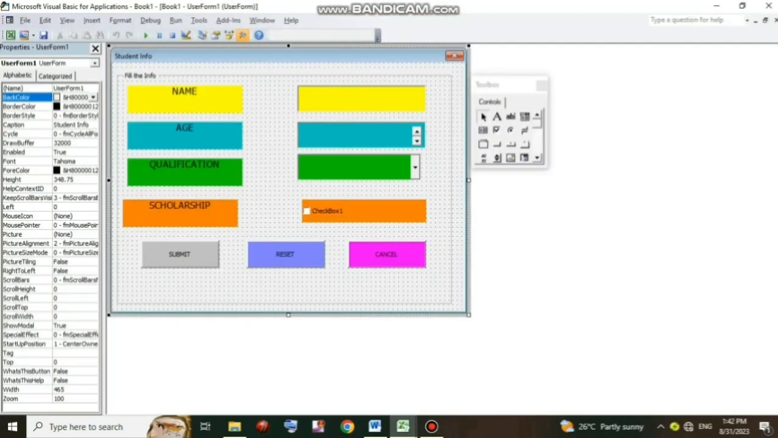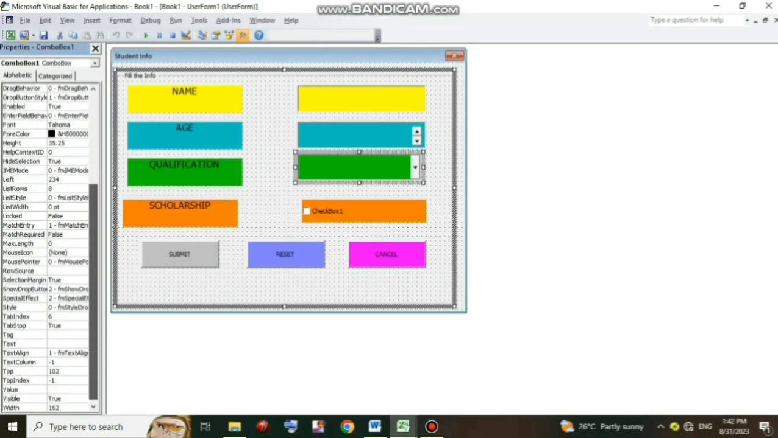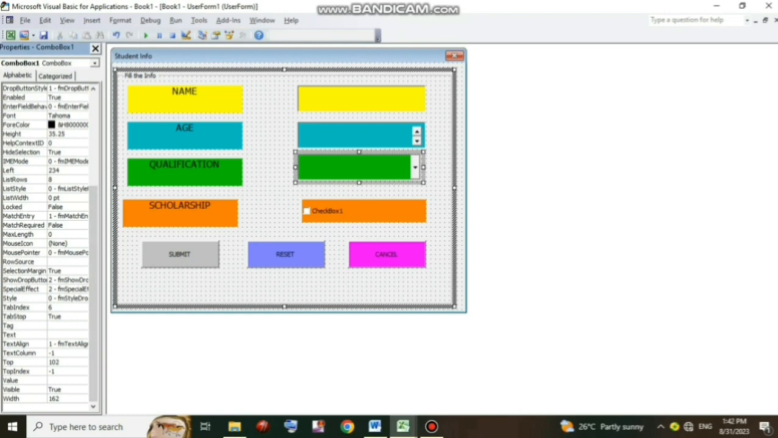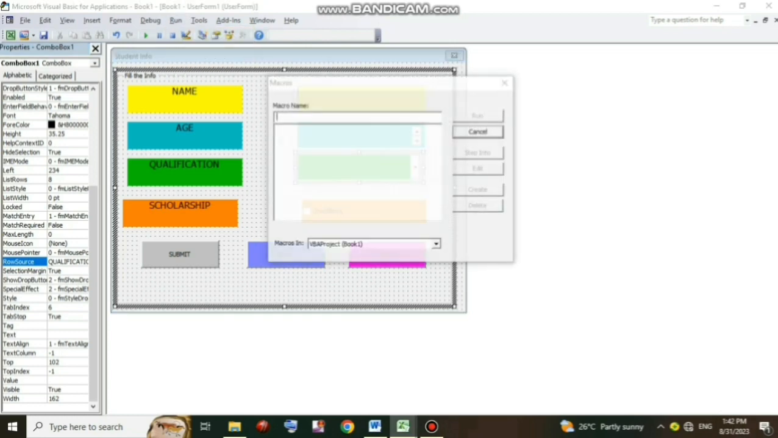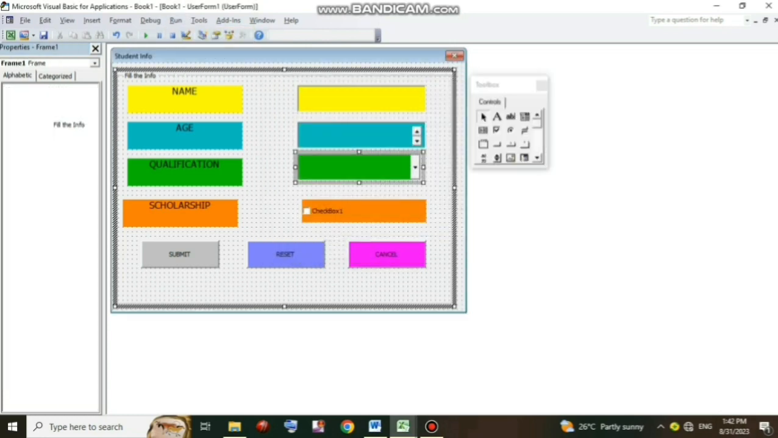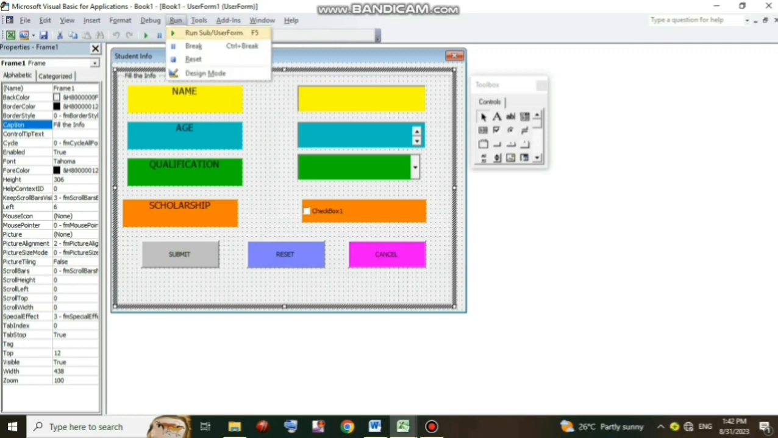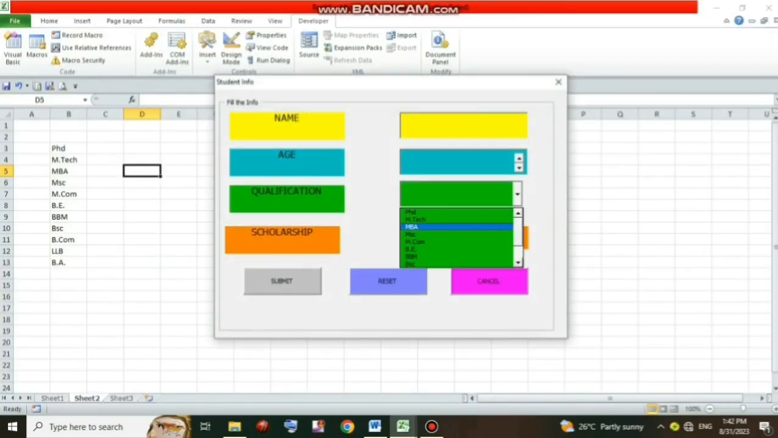Here I'm going to click this qualification. I'm going to search for row source, which is on the left hand side. Let me type qualification over there. Enter. Now let me run this program again. It's asking for a macro, so click on this and run the user form. Now when I search, I get these different options, you can check clearly. So now this one is working.